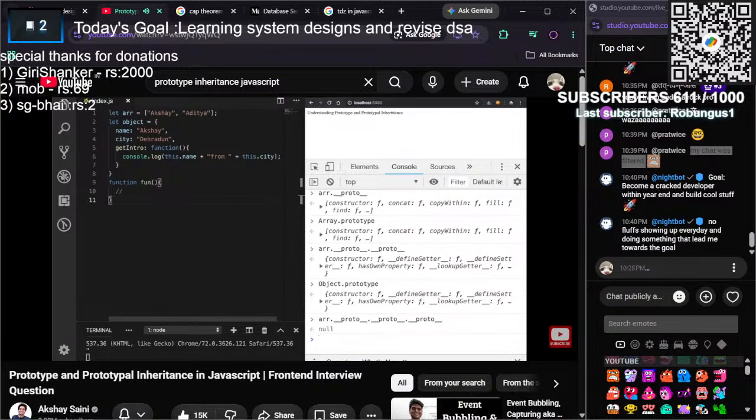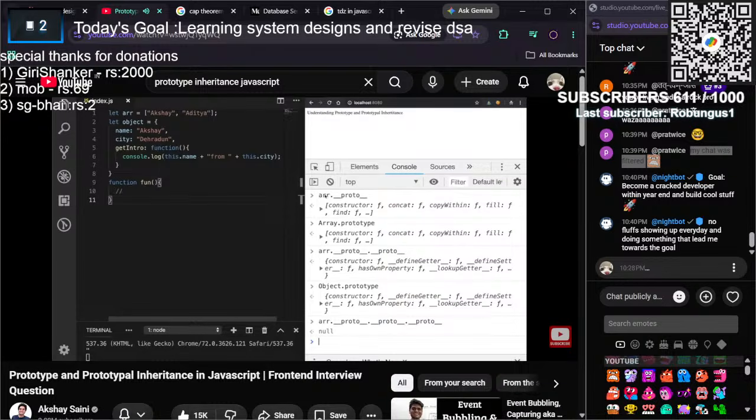If you see, it is sort of a chain where the arr's prototype is Array.prototype, and the prototype of this Array.prototype is the Object.prototype, and the Object's prototype is actually null. That is what you call a prototype chain. So this is the whole chain. Whenever we create an array, it has its prototype, which is Array.prototype, and the Array.prototype object also has a prototype, which is Object.prototype, and then Object.prototype's prototype is actually null. That is the end of the chain.